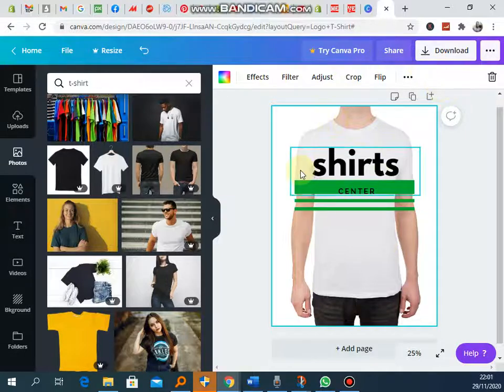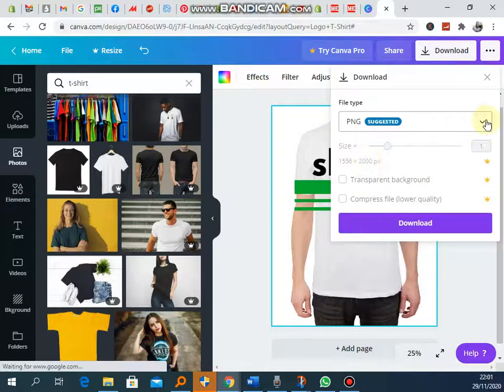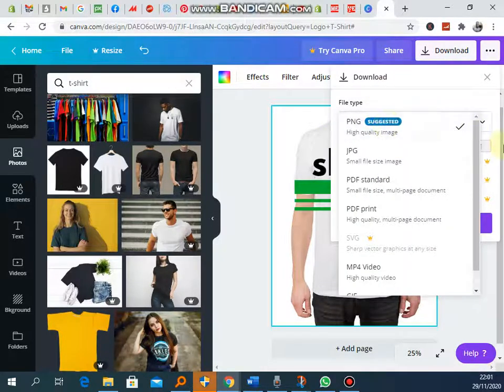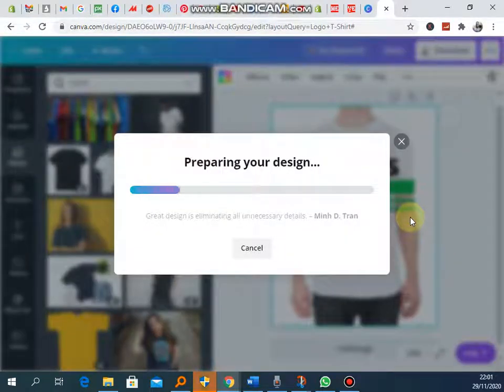Then once you're done creating your logo, you simply click on the download button and select the format that you love. If you love a PNG file or a JPG file, you just click on it and then choose it and then click on download, and then your file will easily download to your storage. So that's how you create a simple logo using Canva.